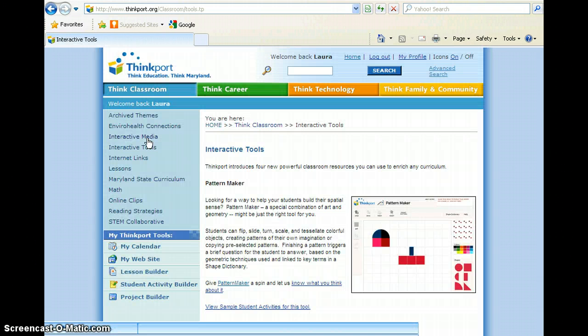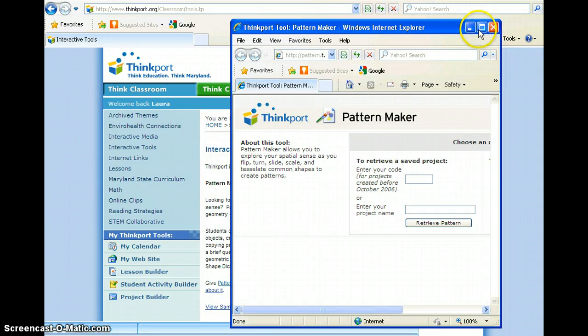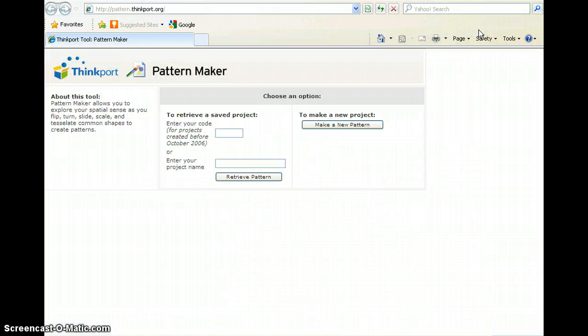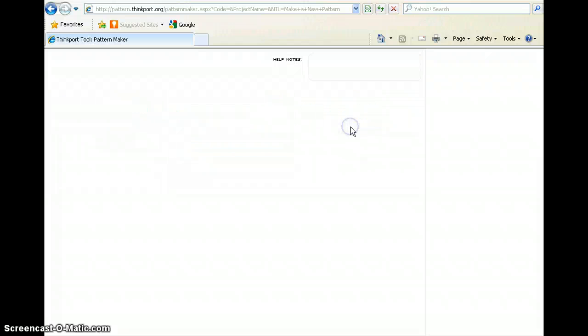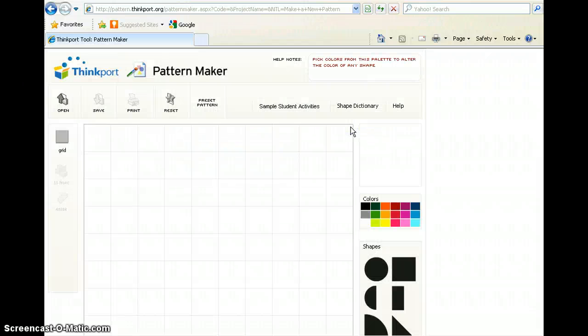There are many tools here. I'm going to start with the first one, Pattern Maker. And I'm going to click on the Pattern Maker link. And when it's time for me to make a new pattern, I just click on Make New Pattern. Now I'm going very quickly, so as you use these tools, feel free to go at your own pace. So I'm going to click on Make a New Pattern, and this opens up for me.